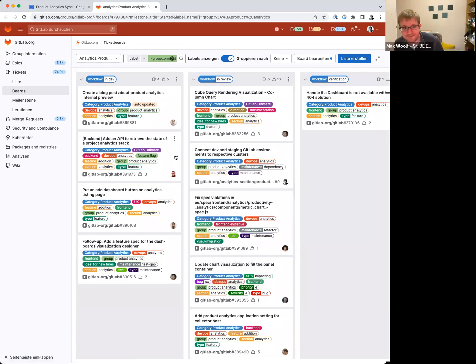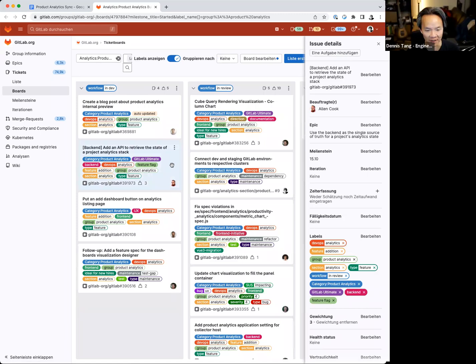Oh, please, yeah, thanks. We've got a backend issue for adding an API to retrieve the state of the project analytics stack. Alan, this is assigned to you. Is there anything you'd like to call out for this issue? This one is actually in review. I've updated the status.